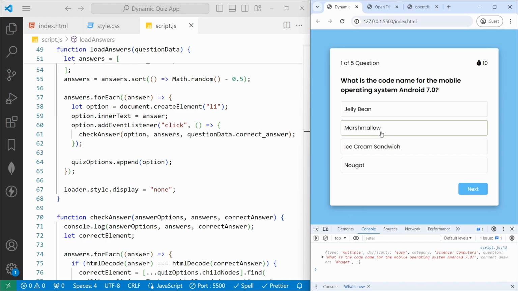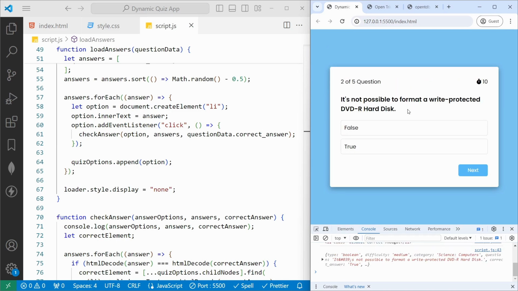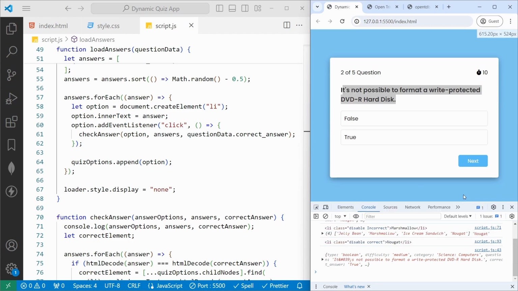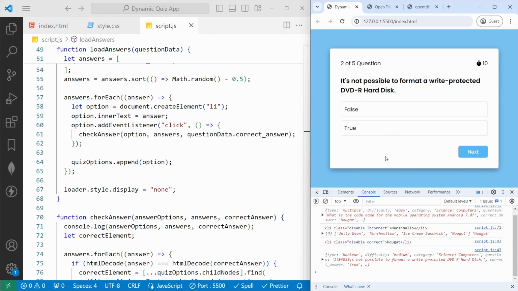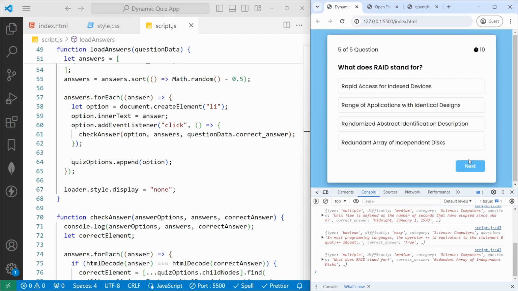I will select the option. Now I have selected the wrong one. This is the correct one. If I hit next, you can see the question is simply changing. How simple is this, right? Previously we had multiple-choice questions. Now we have Boolean questions. If I hit next, it will change. If I hit next, it will change. If I hit next, now we are at question 5 of 5.